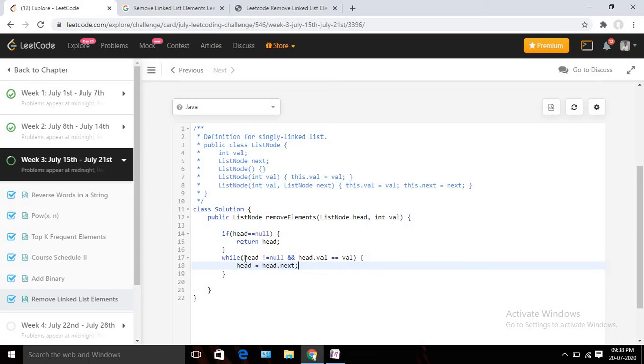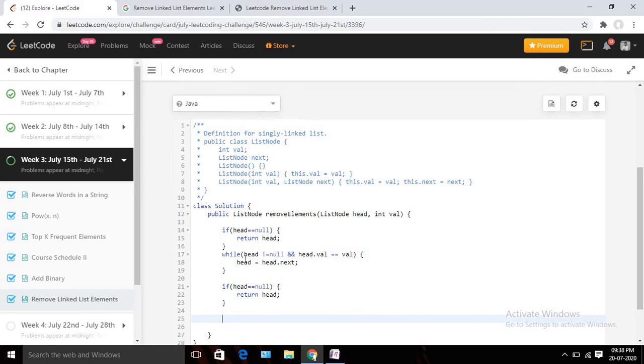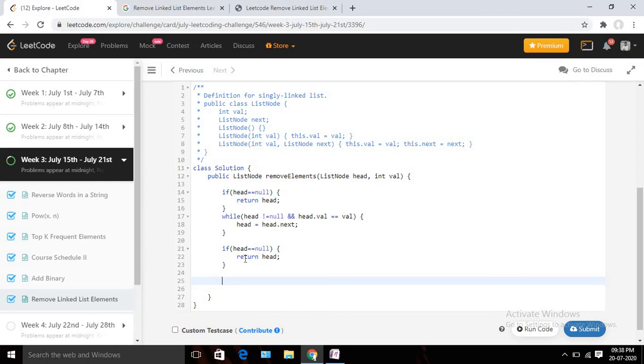Okay, and again we need to check whether head is equal to null or not. If it is equal to null, then we are again going to return head. Else, what we need to do... these logics are for some edge cases. I am going to explain them to you, but let me complete it first. So again, this is our actual code, where the actual algorithm starts.